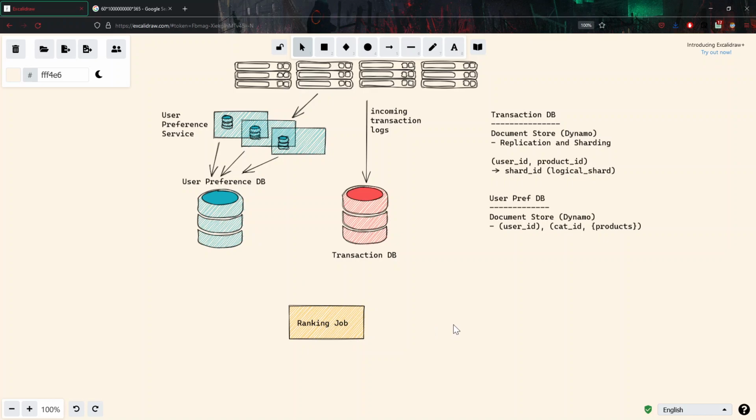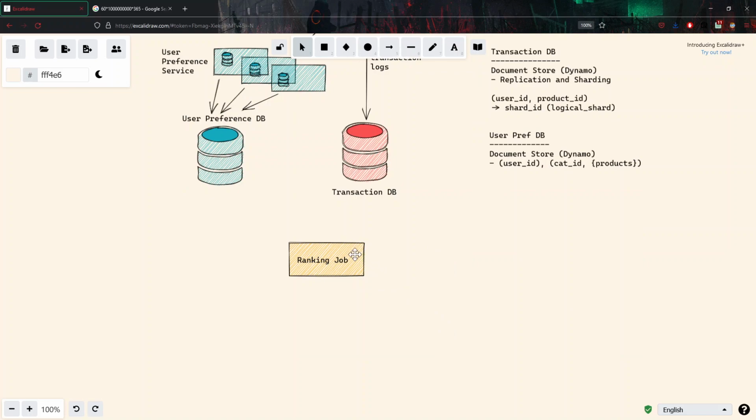Now the question is how the ranking job will be triggered. Will it be periodic? How will the data be stored, how will the data be processed, and what are the services that will be doing it? Let's do a little breakdown of this ranking job here.